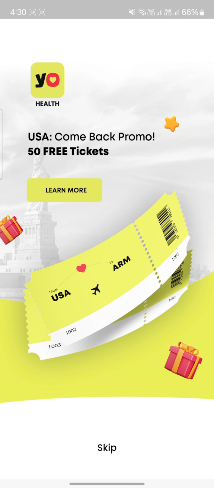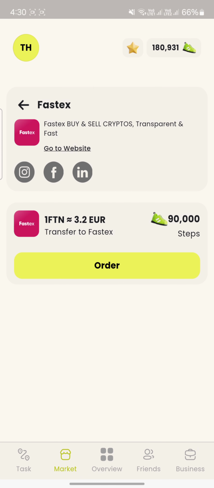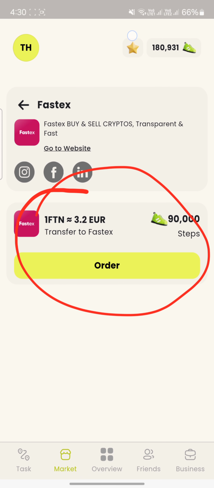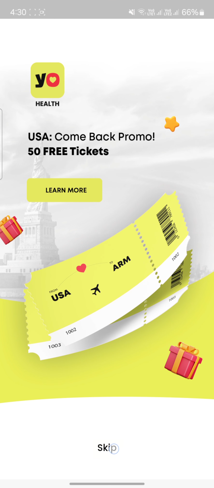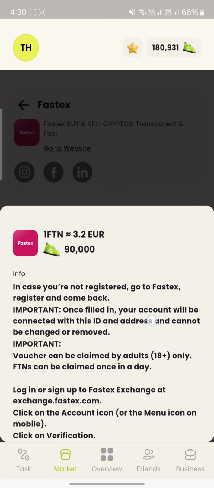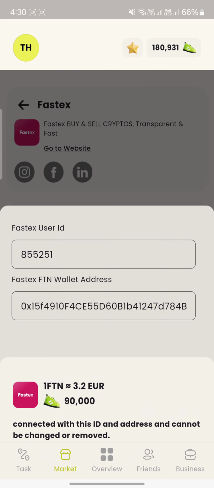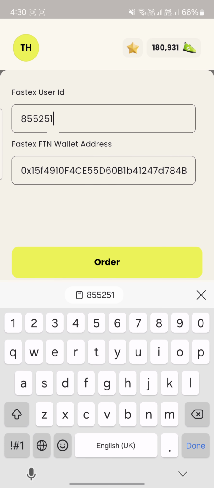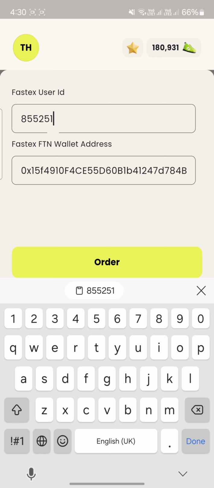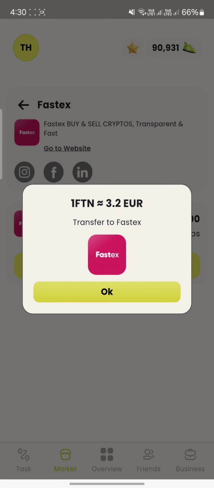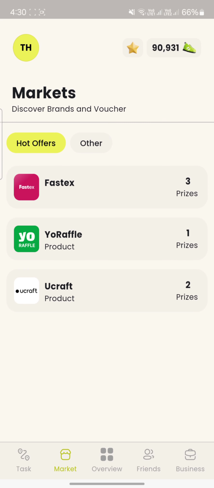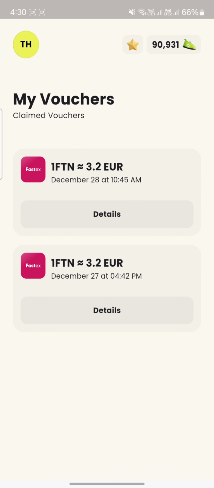I am showing you. Skip and go to order there. You have to order, and here is their order. Click on order and skip this. There is some info you have to read. I have already pasted my account, so I am simply ordering this. My order is successfully done, and I got my 90 and get voucher here.